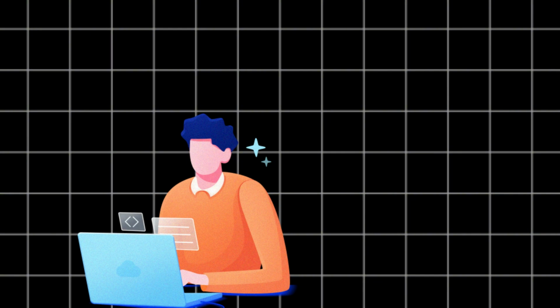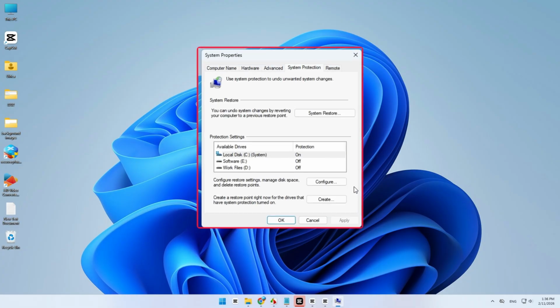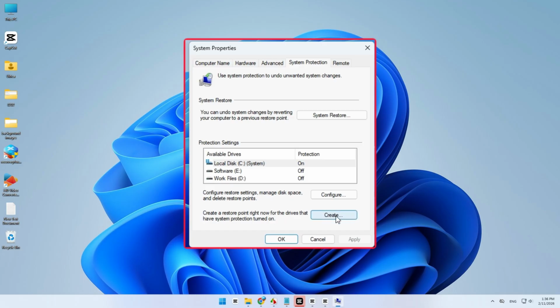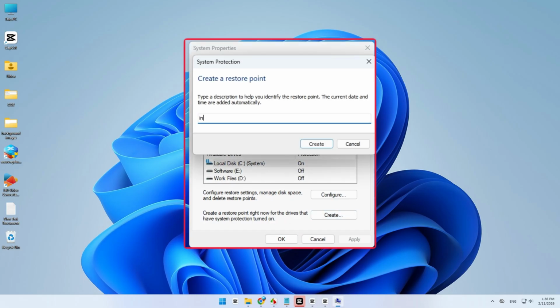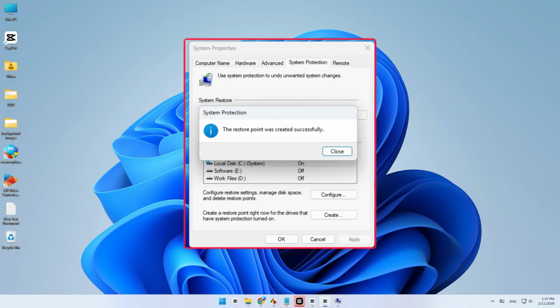Also, you can manually create a restore point yourself before making big changes. Just go back to the System Protection tab, then click Create. Give it a clear name, like Before NVIDIA Driver Update. Click Create. Wait a few seconds. And your restore point is ready.